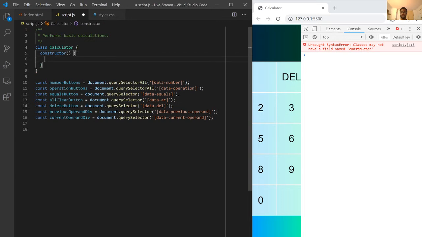So the constructor, this calculator is going to take two things. It's going to take a previous operand div, and it's going to take a current operand div. Okay. This is good.